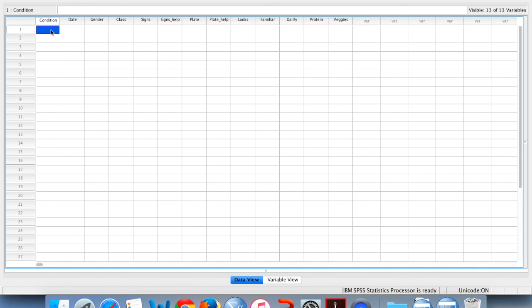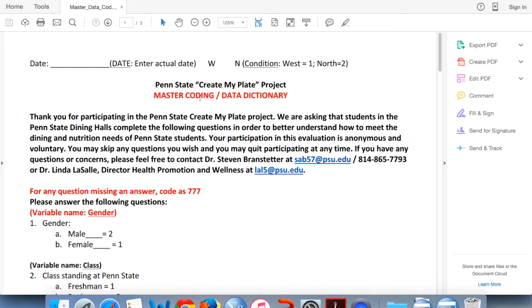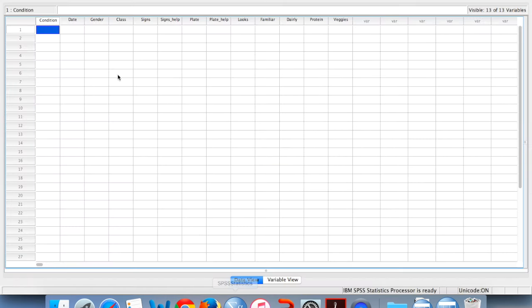So the first one that I have here is from West. If I check my data coding sheet, I see that in the variable named condition, West equals 1. So I'm just going to enter a 1 right there. The date of this one is 01/28/16. All the dates are in actual date format, so we won't have any problems putting those in.